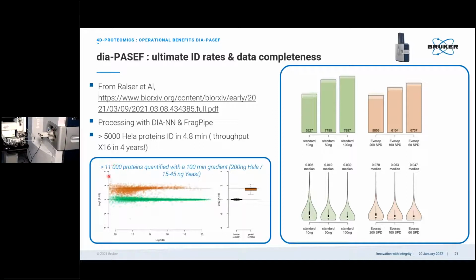But not only do we get the very large number of protein identifications, we also get very nice, very accurate quantitative data. You can see that also plotted out here on this plot. We're quantifying over 8,600 human proteins and almost 3,000 proteins from yeast. So very high depth of coverage with nice accurate quantitative information.